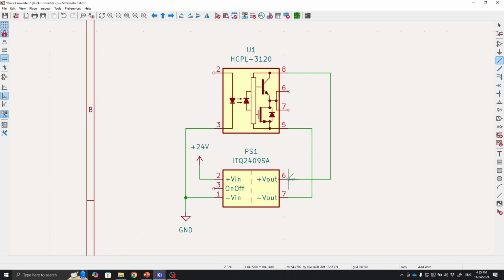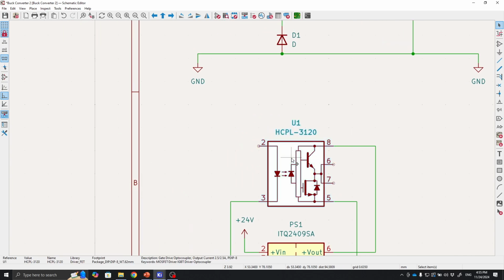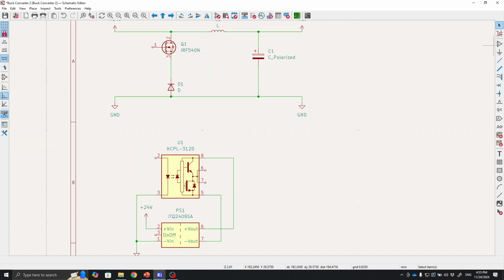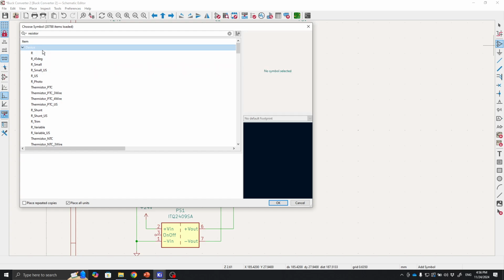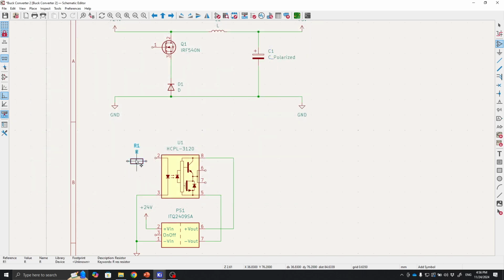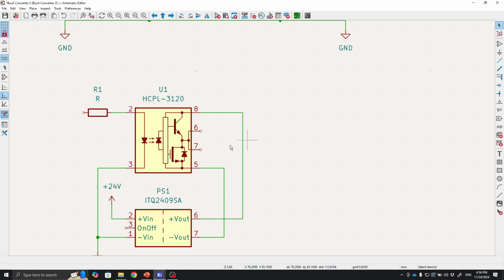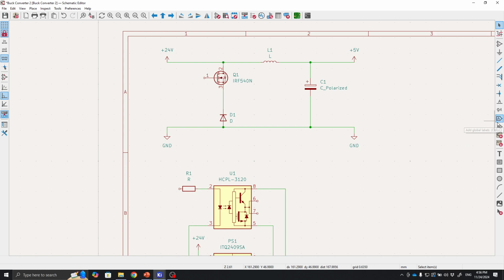And then for the input driver, we need some resistor. So open resistor again. You can choose the small or big or large, depending on the unit, but we can use the big one. So rotate it and then put it like this. Okay, so like this.